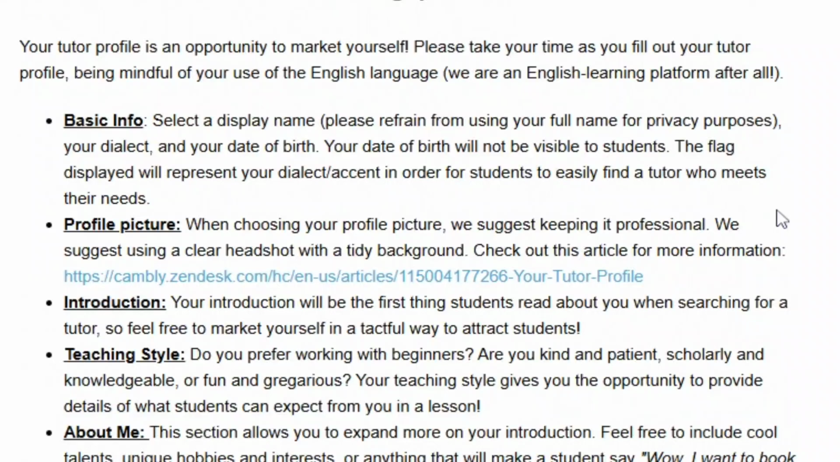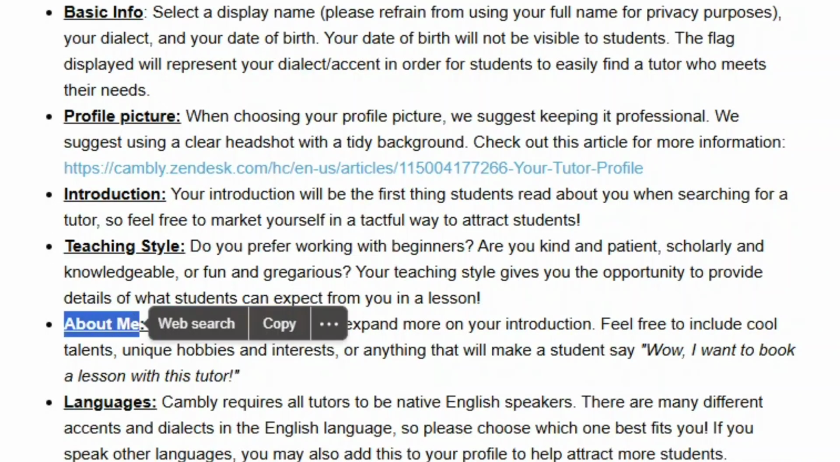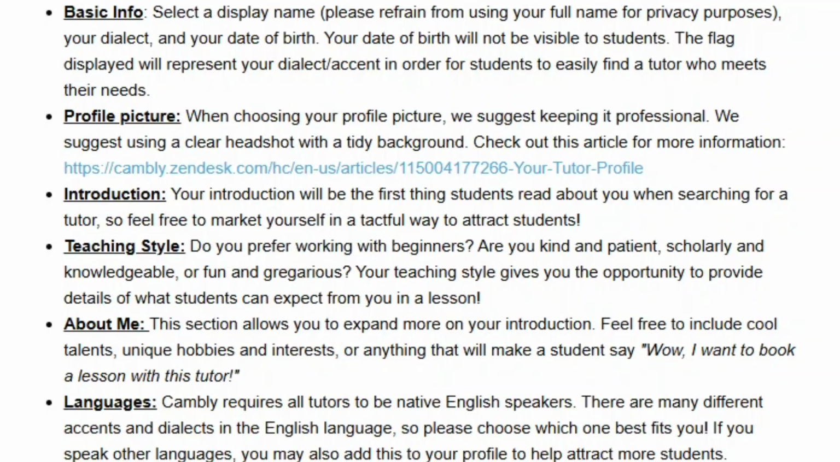So look, they have some tips here on creating an outstanding profile: basic information, profile picture, introduction, teaching style. These are all the things that you're going to have to fill out on your profile. So think about that. What are you going to tell them about you? And then what is your teaching style? They're going to have different options for you. So you don't really type this out. They're going to have options for you to choose from, and you're going to have to upload a profile picture.